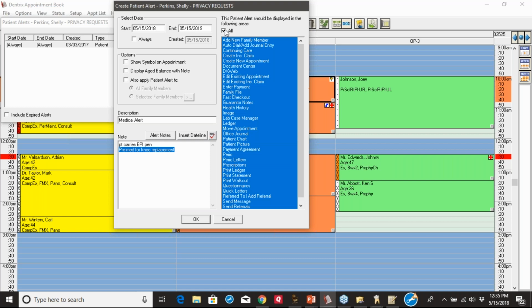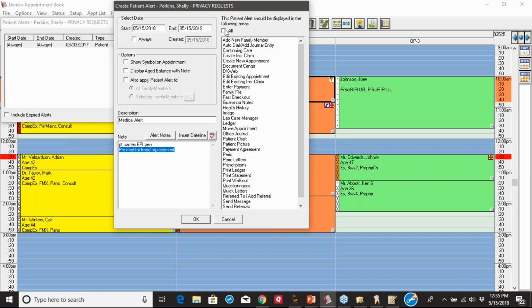The only time I've ever clicked all is if I have a patient that maybe filed bankruptcy and they're still a patient of ours, or if you've dismissed them out of the practice for some reason and you still wanted to keep that alert on there. But for the most part, you're never going to click all. You need to be really selective of where this note will pop up, okay?